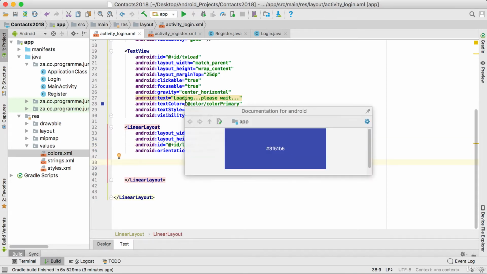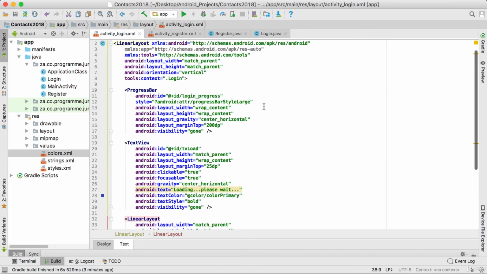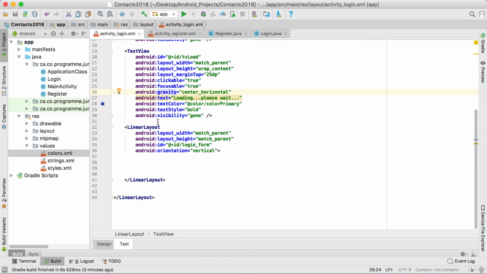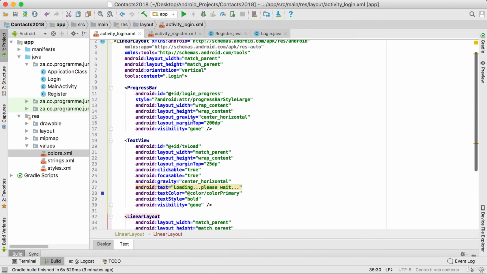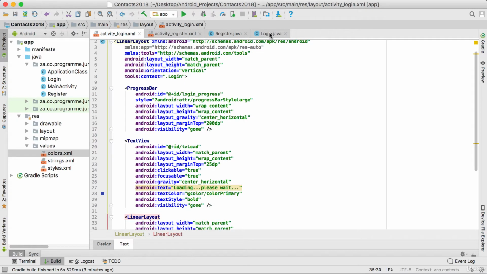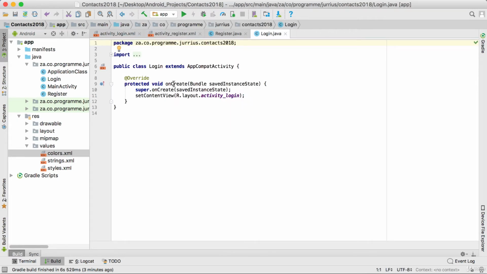And then when I want to show your progress bar, I will hide or start showing the progress bar and the text view that says loading, and I will hide the linear layout that's the login form. So basically everything on your screen will then disappear and it will only show your progress bar. Now let's go to the login activity and see what we need to do there.